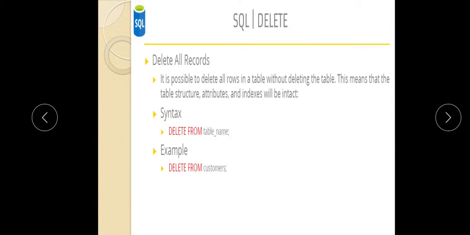So, delete all records. It is possible to delete all records in the table without deleting the table. We can delete all the rows in the table while retaining the table structure. This means that the table structure, attributes and indexes will be intact. When we use the delete command, the table structure, attributes and indexes will not be changed. Only the records or the values will be removed.